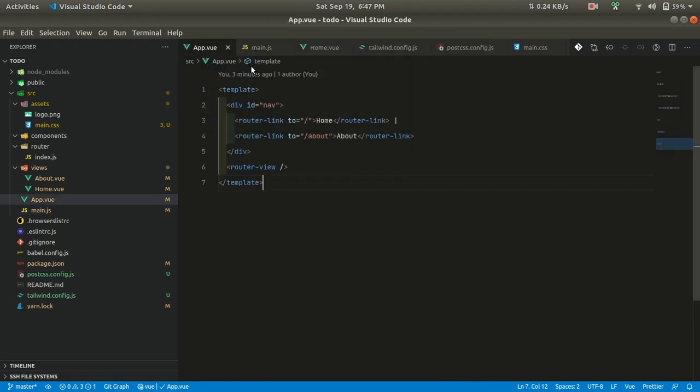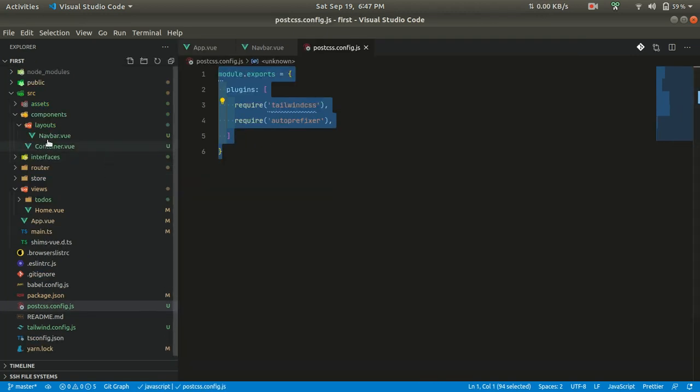Now if we go to App.vue, we have this navbar component. So let me take that from my old project.